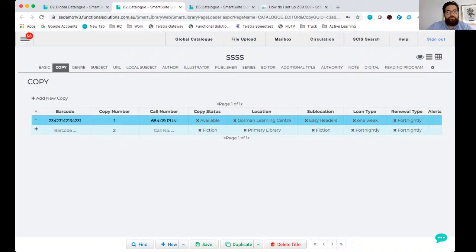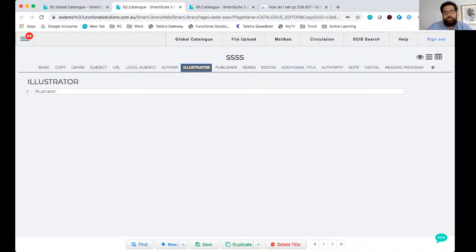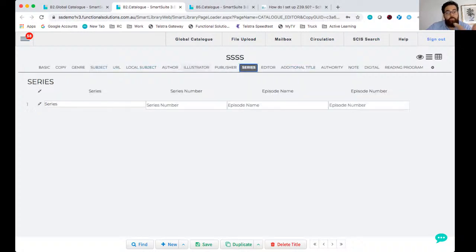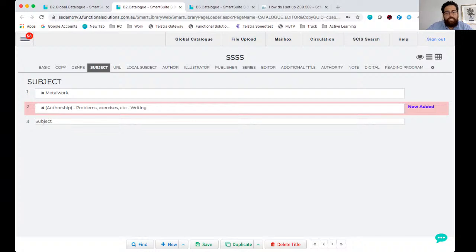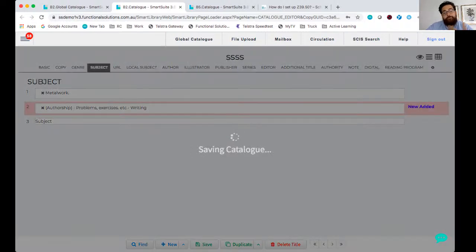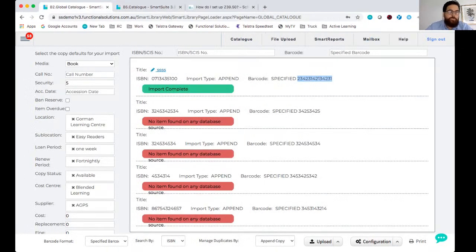Feel free to go through and have a look at the subjects, the illustrator, the series that it's imported. If you wanted to make some changes, go ahead, add some new subjects, make some changes to the subjects, hit save. And once you're finished working with that title, simply close that tab down. And that will automatically take you back to your global cataloging screen.